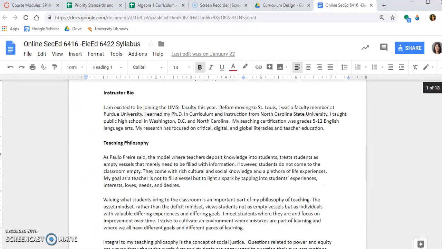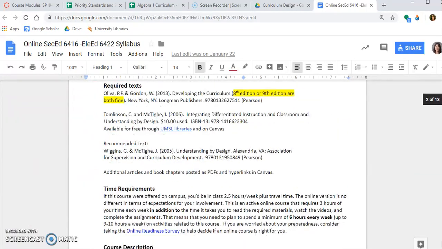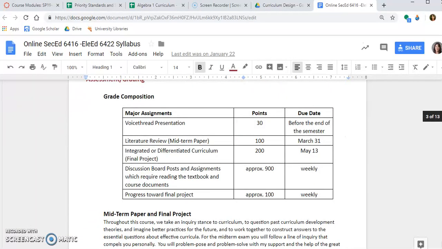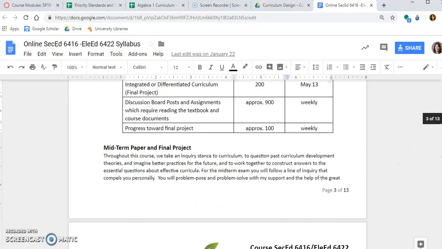So, if you go to the syllabus and you go down to the course requirements, you will see that progress toward the final project is happening weekly. So everything that we've been doing so far is going to culminate in your final project, and your final project is going to be an integrated or differentiated curriculum, which is due May 13th.